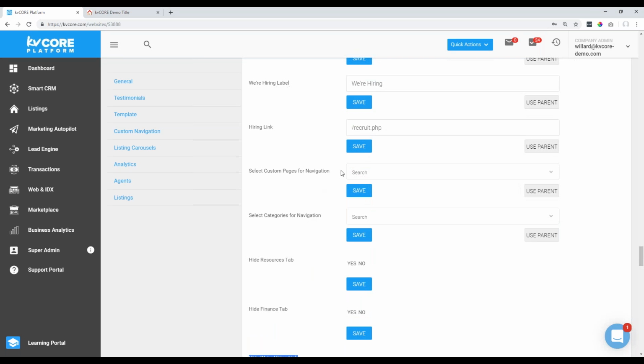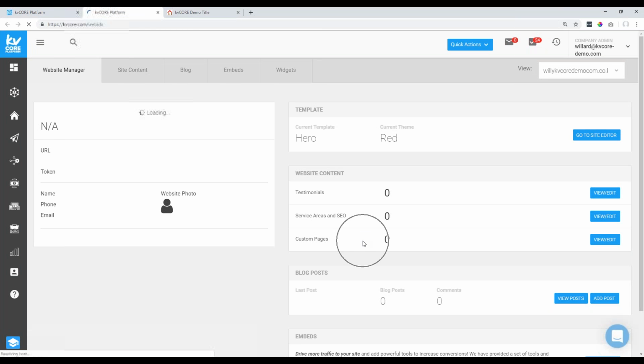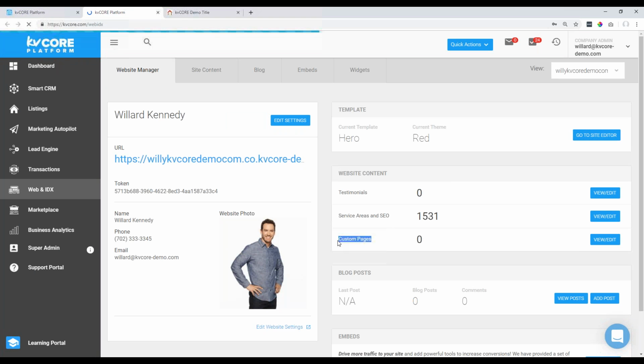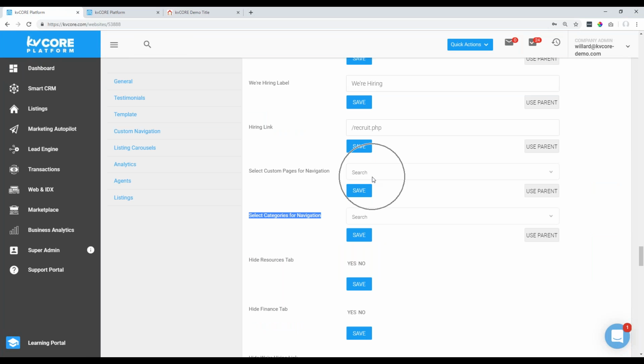So before you can add a custom page or custom subpage on your navigation, you just need to make sure that you have your custom pages in the website content first. Just make sure you have these custom pages added, and then you'll be able to choose one of these options here.